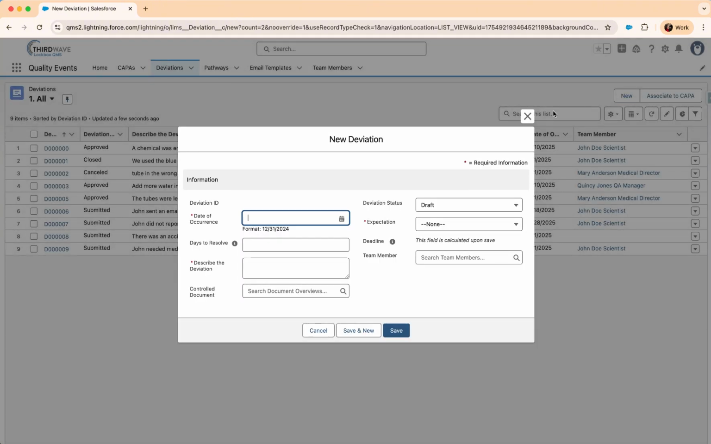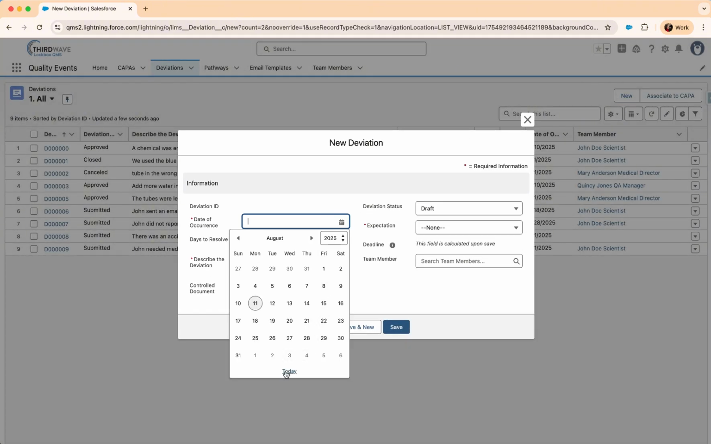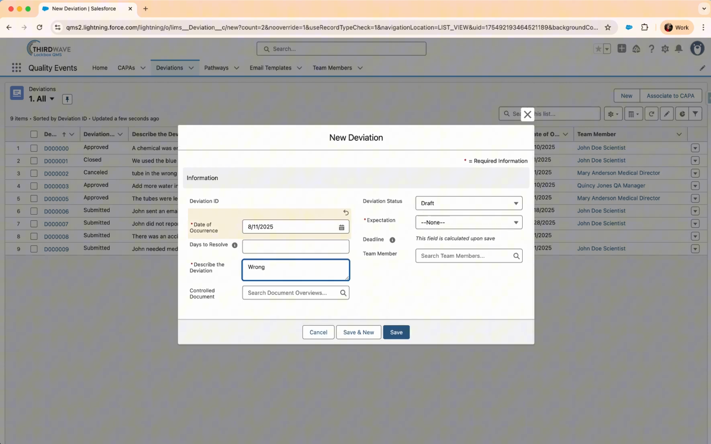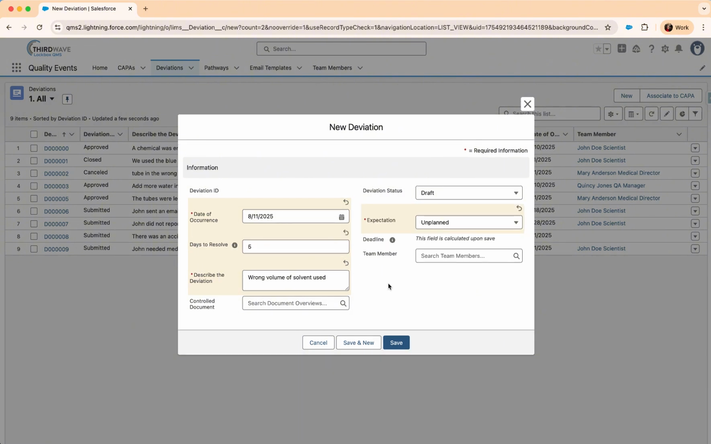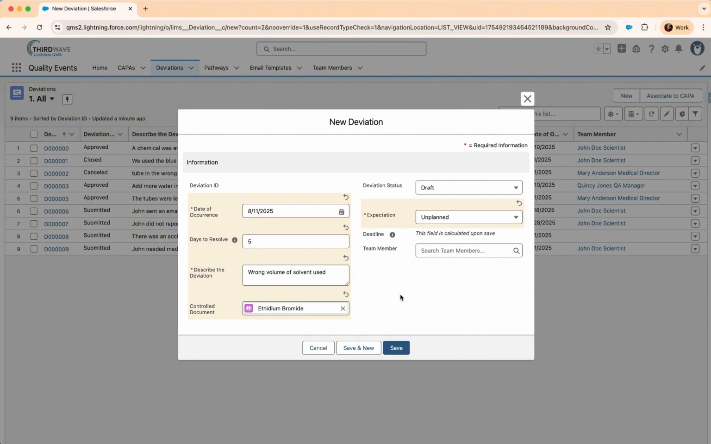For any given deviation, I can capture the date of the occurrence, the details of the deviation, the expectation, was it planned or unplanned. I can set the number of days that it should take for this deviation to be closed, and this will automatically set a deadline for the deviation. I can associate this deviation with a specific controlled document or associate it to a specific team member.